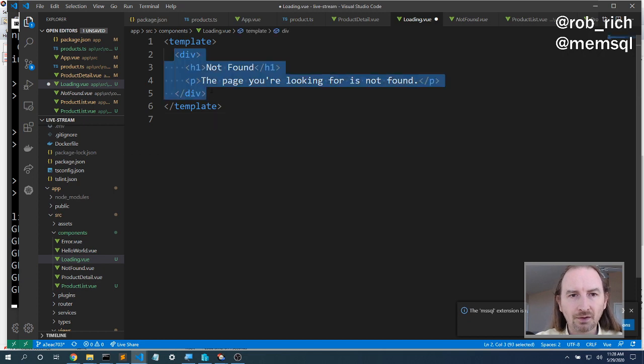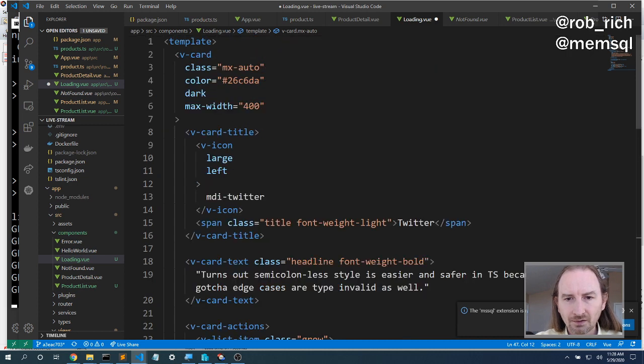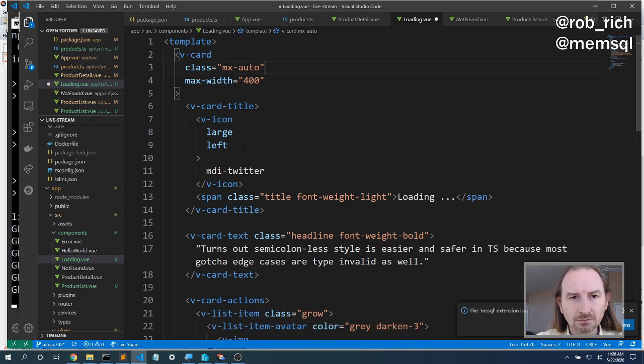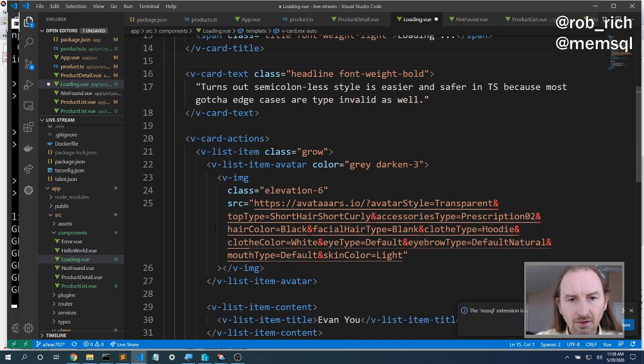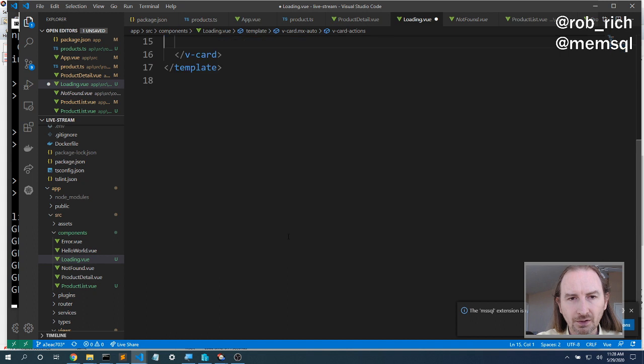We'll probably want to play with colors a little bit too. This is not the not found page. This is the loading page. So let's say this is loading. Icons are neat. Let's pick an animated loading icon in time. Right now, I'll just leave it as the default. I'm going to take out the card text and the card actions because there's nothing you can really do during the loading screen until we're done.